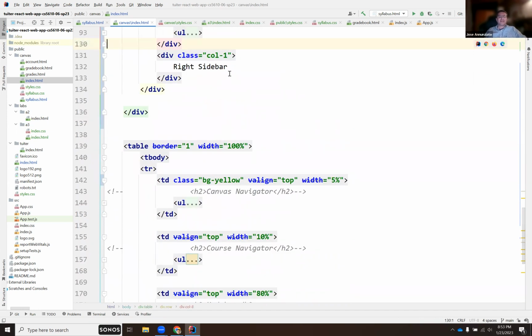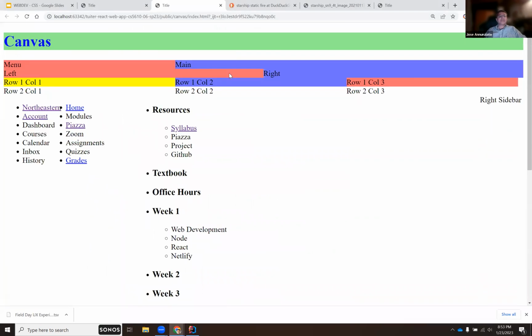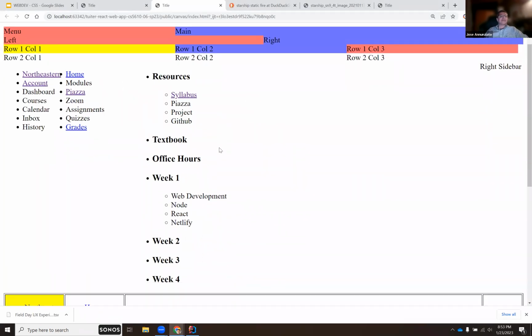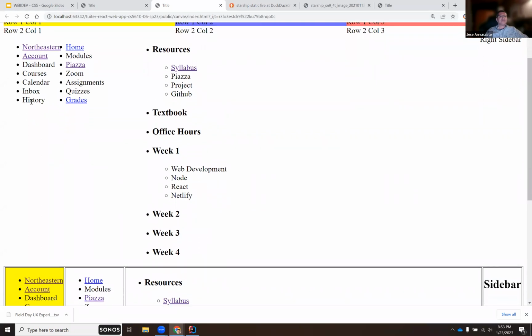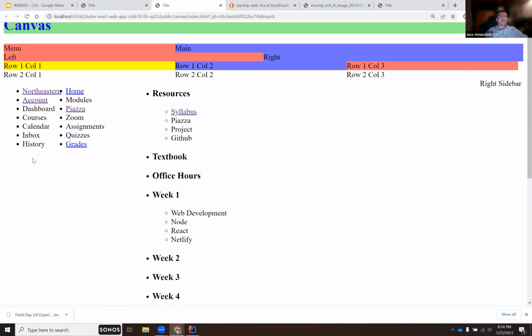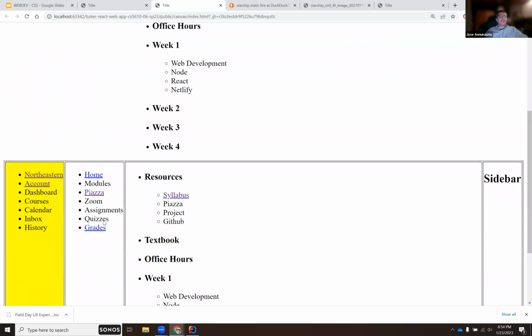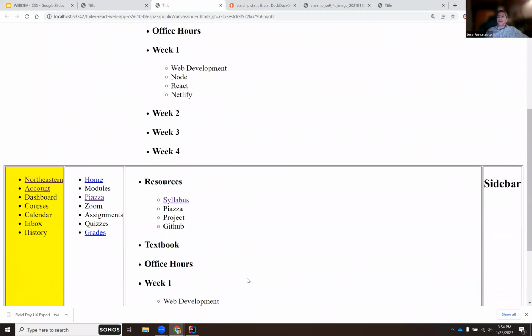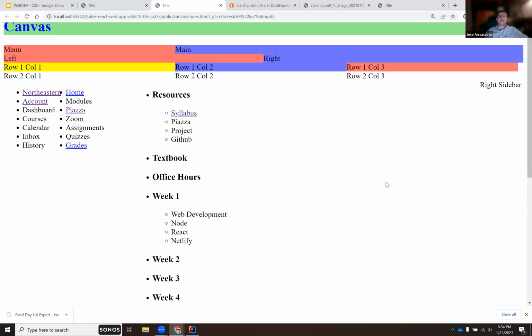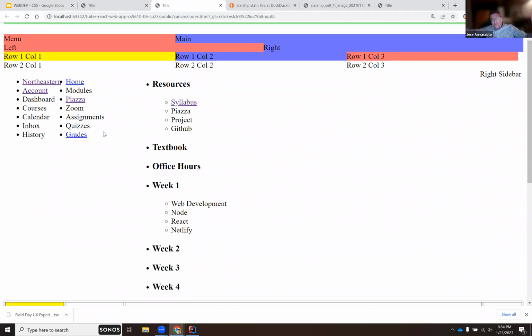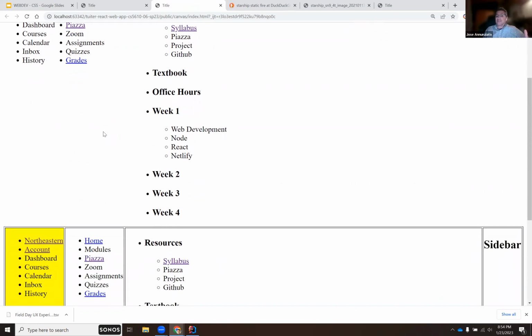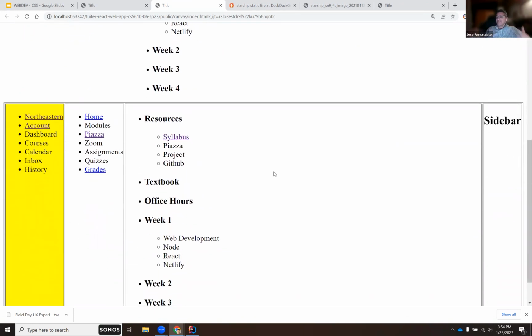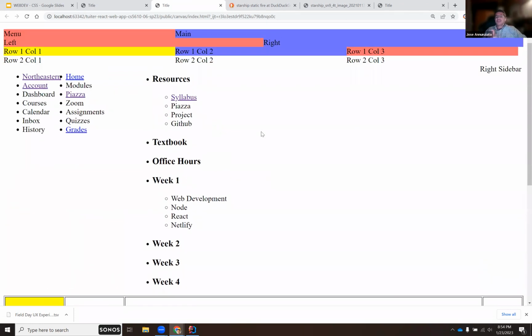In the right sidebar, I don't have anything. So let's re-render this. There it is. See that? So we have the Northeastern, right? So it's this, right? We have the course nav here. We have the resources, and we have the sidebar on the right-hand side. See that? So we have the same row with multiple columns, right? Split up in a way that looks like a table, but we're not using tables. So we are basically doing the same thing that tables can do, but without actually misusing tables, right?